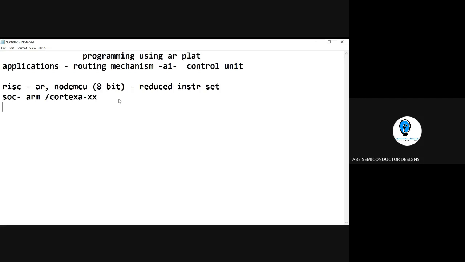Based on RISC architecture. Why? Because we have a lot of examples. Let us explain one single example for that. The example is that we have two mechanisms for purchasing our clothes. One is ready-made and the second is stitching.